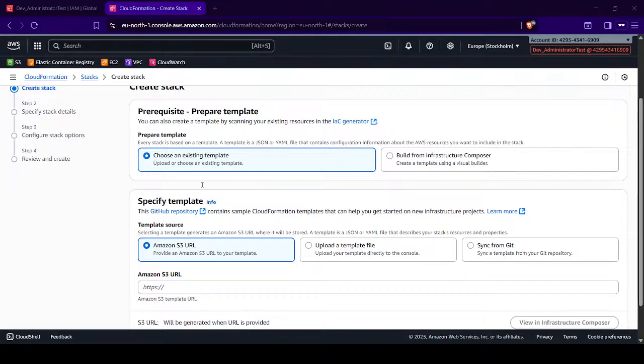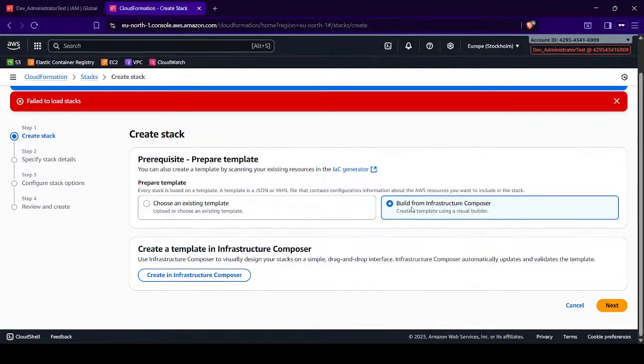Choose build from the application composer under the prerequisite prepare template. We will choose build from infrastructure composer. After that, click on the button create. So basically we are creating an application composer. What it does is we will define our application composer template, and that's something we will try to add. So let's see what we get.